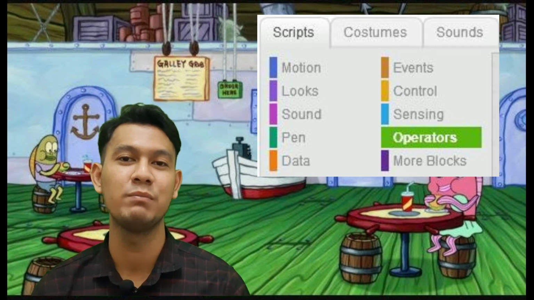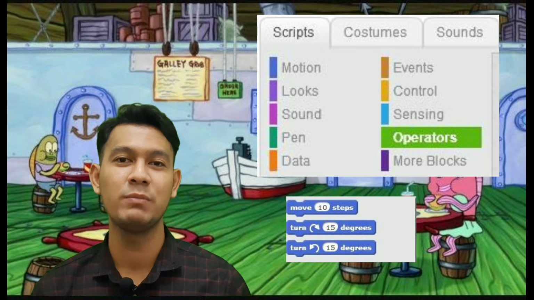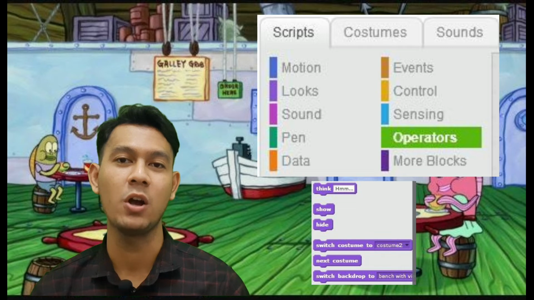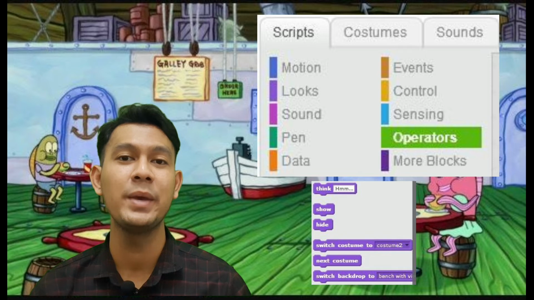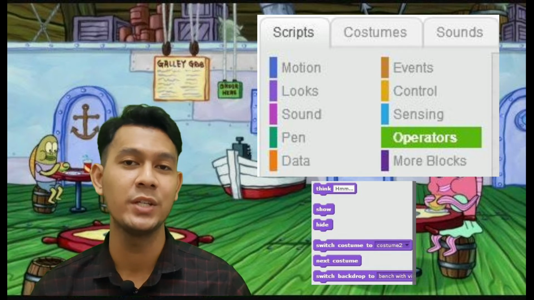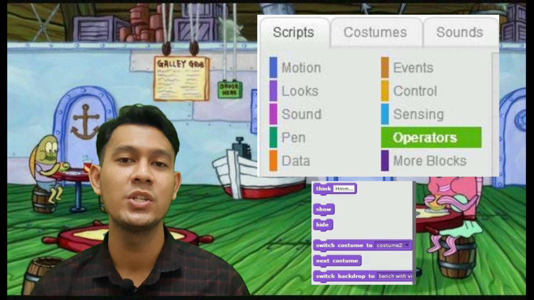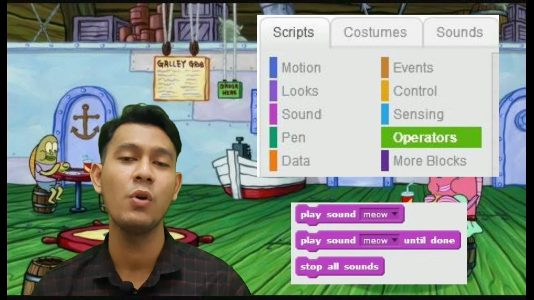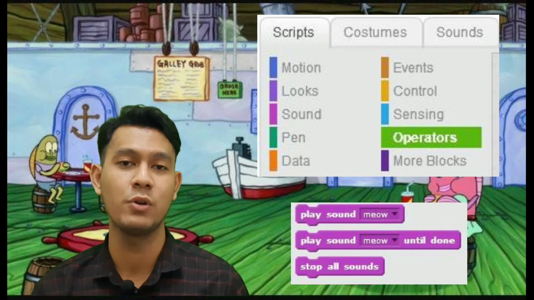The first one is motion block. What is it for? Motion blocks are used to move sprites, such as the move 10 steps command. This command moves the sprite 10 steps. And the next one is looks block. What is it for? Looks blocks are used for everything related to the appearance of the program. For example, changing the costume on the sprites or changing the backdrop. And then the next one is sound block. Sound blocks are used to give sound to sprites or the stage. For example, giving voice to the cat and giving background sound to the program.